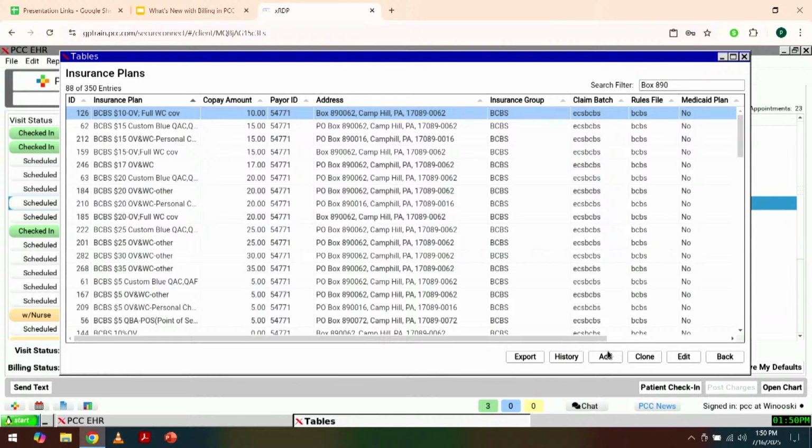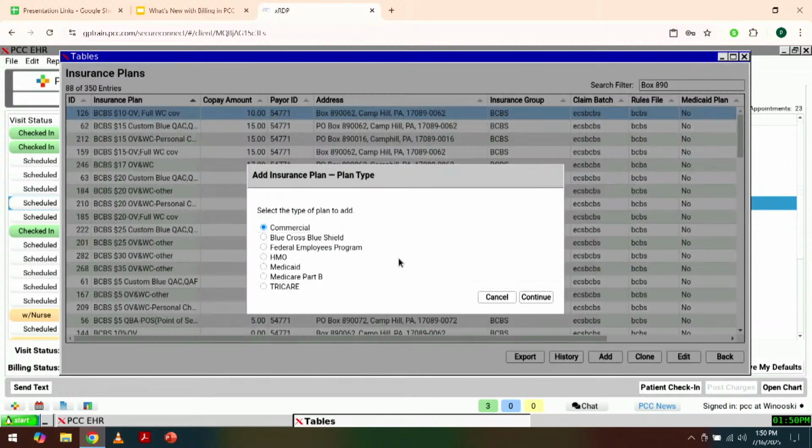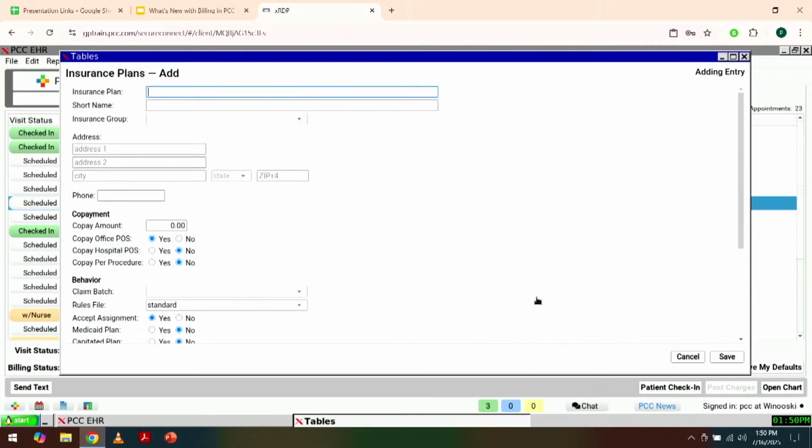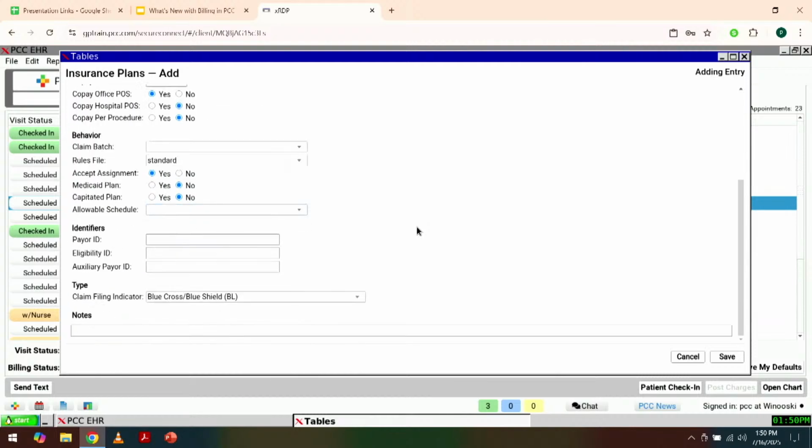We have the typical features for adding a plan, cloning a plan, and editing a plan. When you add a plan, you'll notice that we've streamlined some of it. There are indicators in the plan itself used for claim submission that are pretty nuanced and only PCC understands them. So when you add a plan, it asks what type of plan it is and sets those indicators accordingly. For example, if I chose Blue Cross Blue Shield and hit continue, this claim filing indicator will automatically be set to Blue Cross Blue Shield.